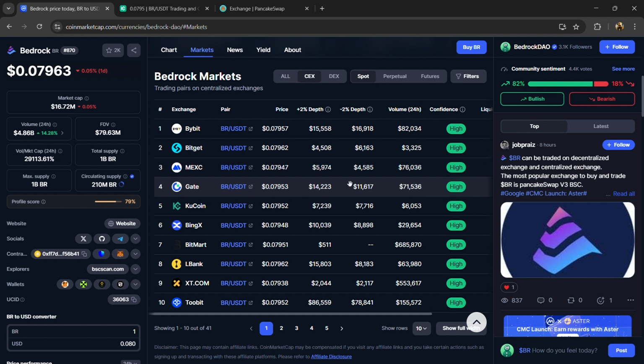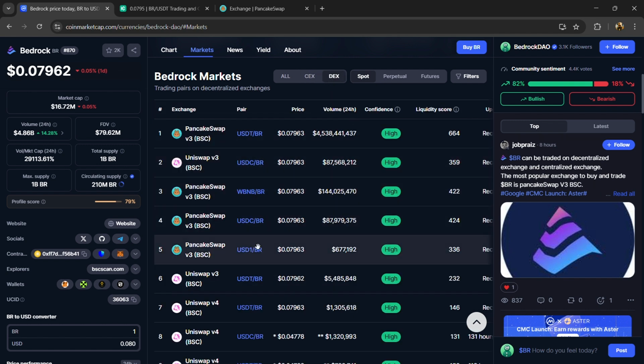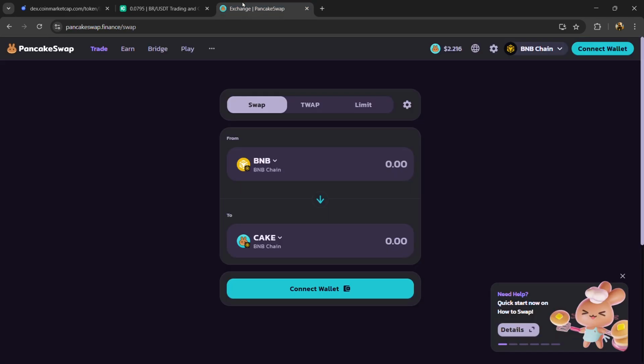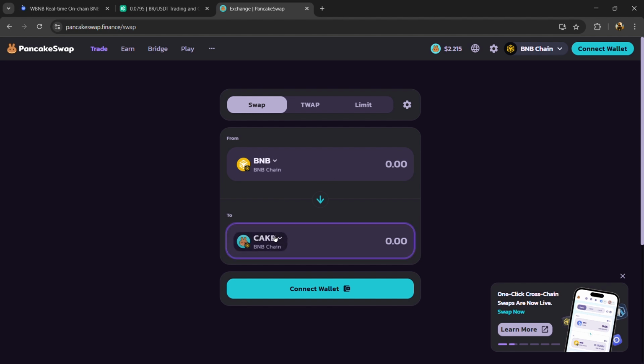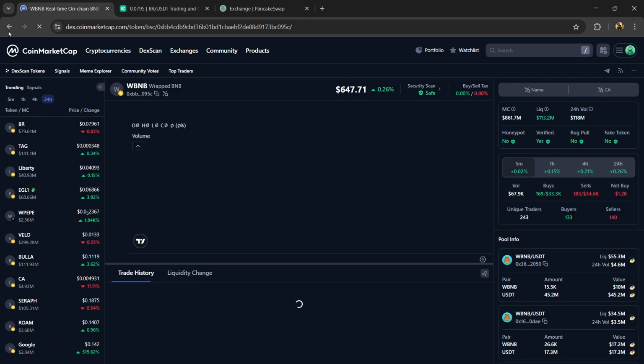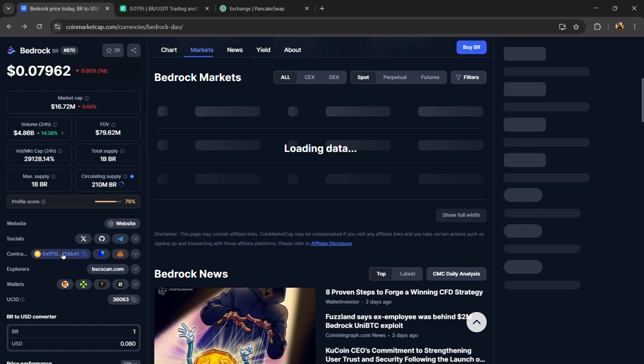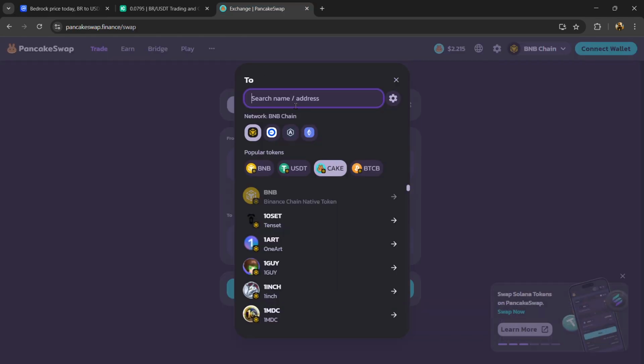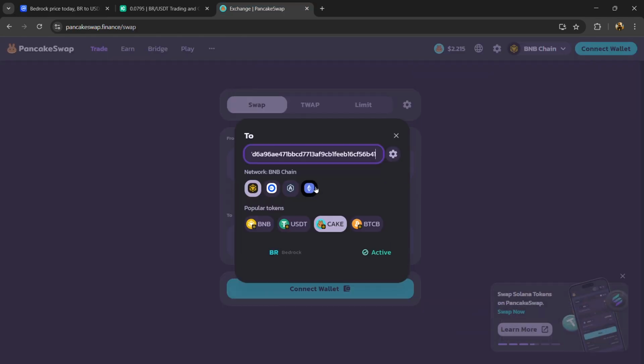So if you want to buy and sell this token on decentralized exchanges, then click on DEX. Here you can buy and sell this token on different decentralized exchanges. Now I will buy and sell this token on this decentralized exchange. Then click on this pair. Now you have to open PancakeSwap exchange and copy this address and paste the copied address here.